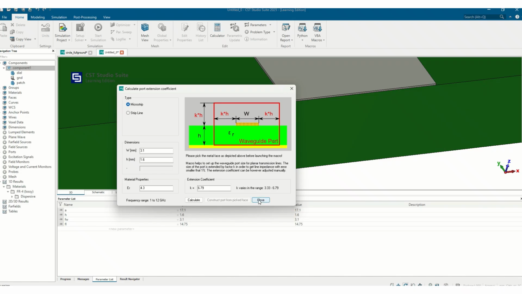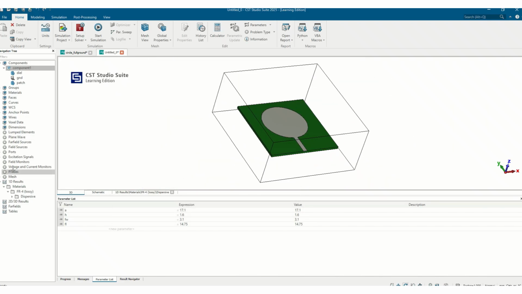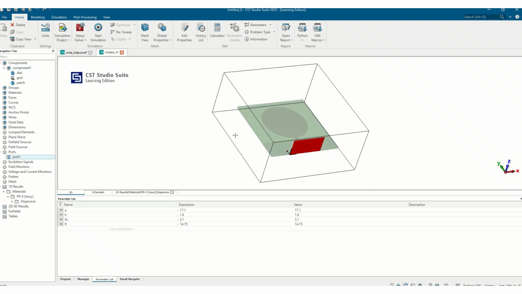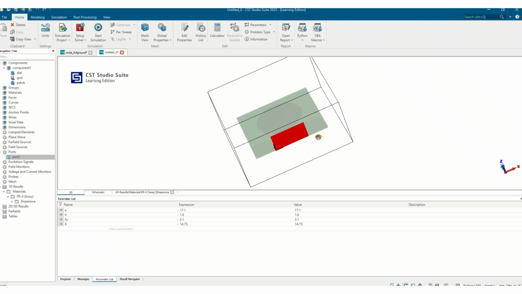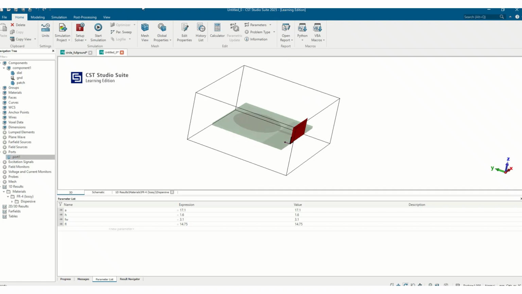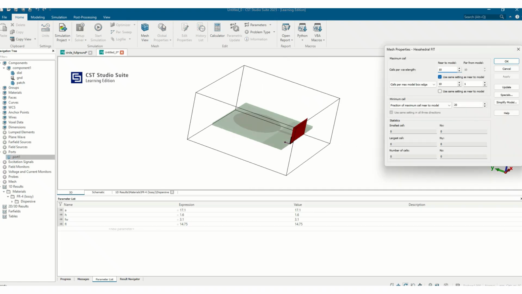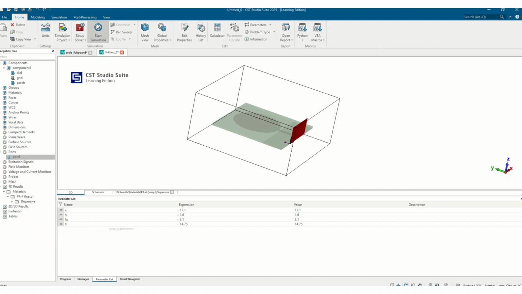Where is the port? Okay, so we have the port now. The port is created. Now our main step is to enhance the accuracy. One thing you can do is increase the mesh settings here. If you increase the mesh setting, you will get a more accurate result, and once it is set, you can start the simulation. So let's do that.